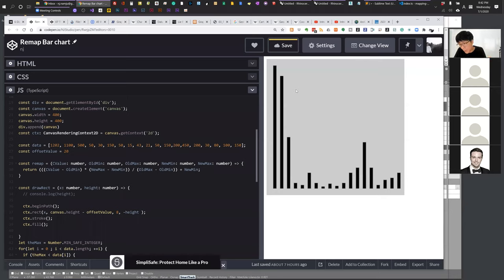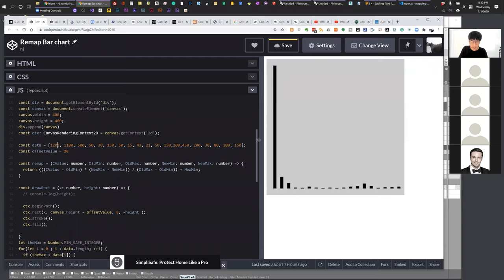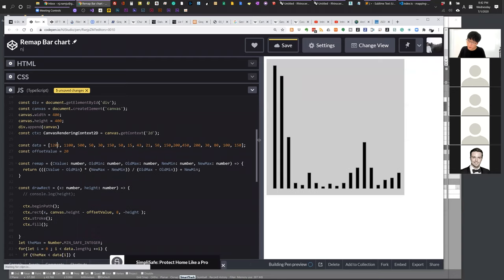Let's say we can consider it as a projection, actually, because it's all about translating the numbers, okay? So if I add one more zero here, we can get an entire picture of the data. So this is a remap. You can also consider it as a projection.